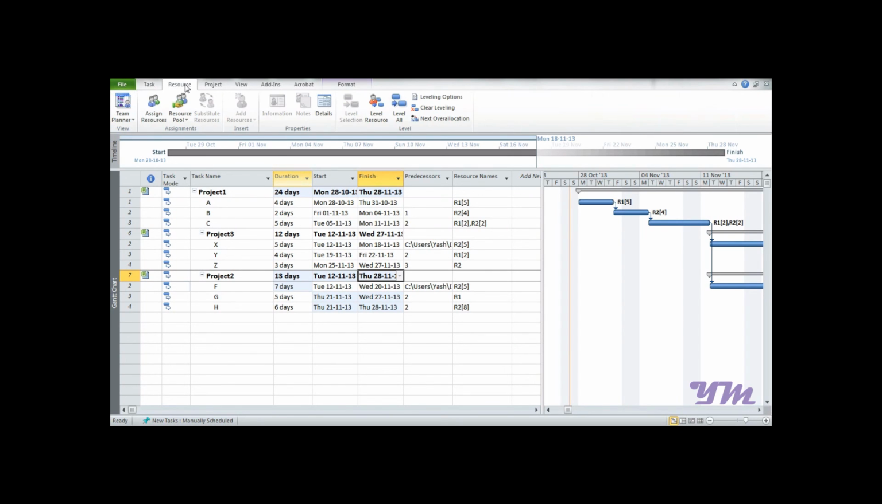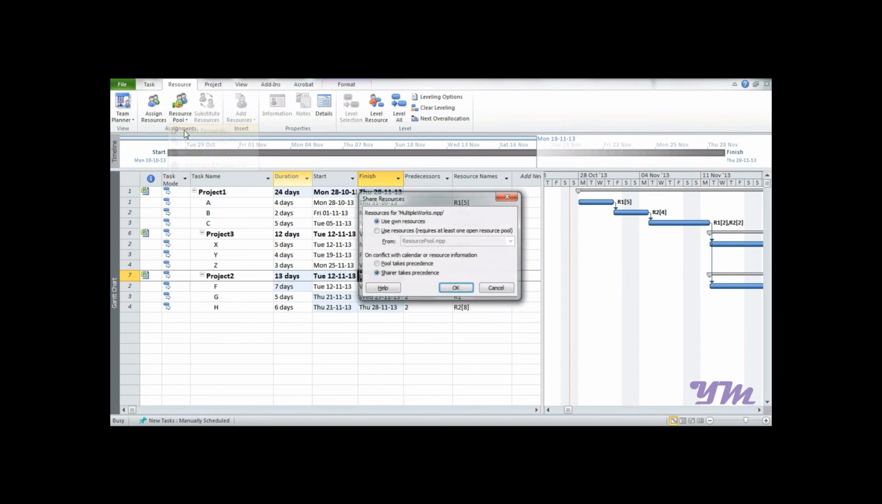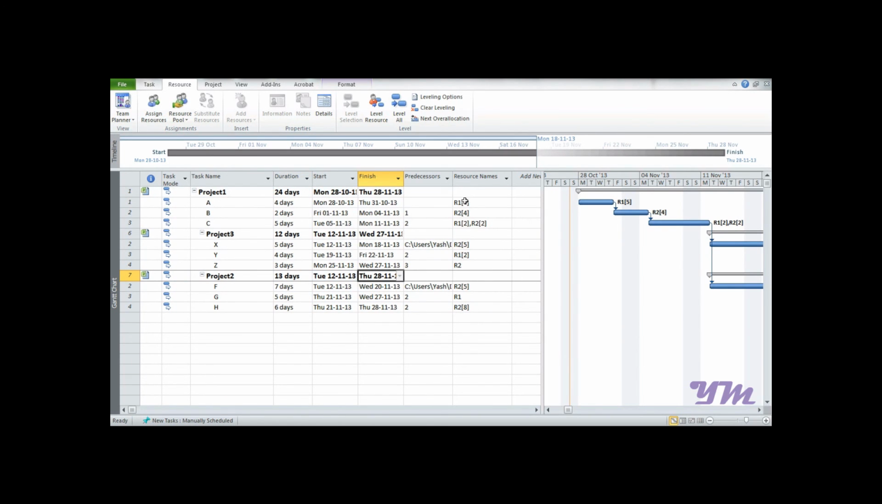Now we need to add resources here again as we did previously, that is, go to Resource Pool, Share Resources, Use Resources From, select the resource pool.mpp file and press OK. So now the resources are again connected with this file too. We have connected the three project files with one resource file and finally clubbed all of them into one single file. So now making a change in any one of the files will also make the changes in all the files.